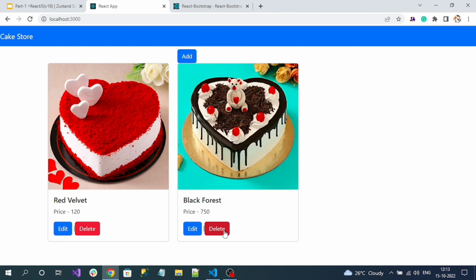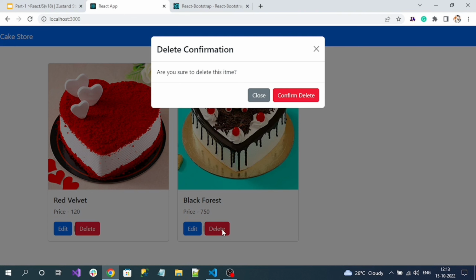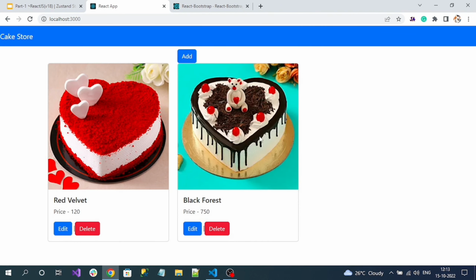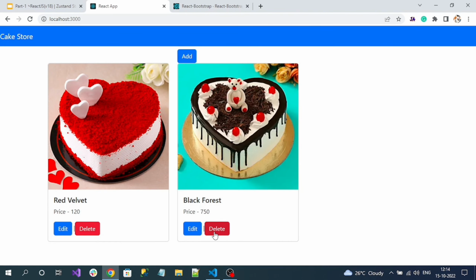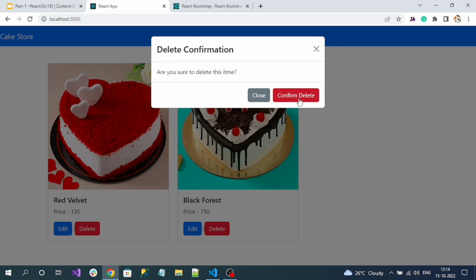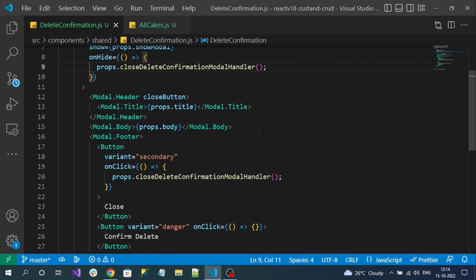And here is our delete button. If I click on the delete button, see, I am able to show the confirmation delete. If I click on this cross button, the model is perfectly hiding. And if I click on this close button, it is also hiding. Now, if I click on confirm delete, we haven't implemented the logic for invoking the API call. So let's go and implement that logic.